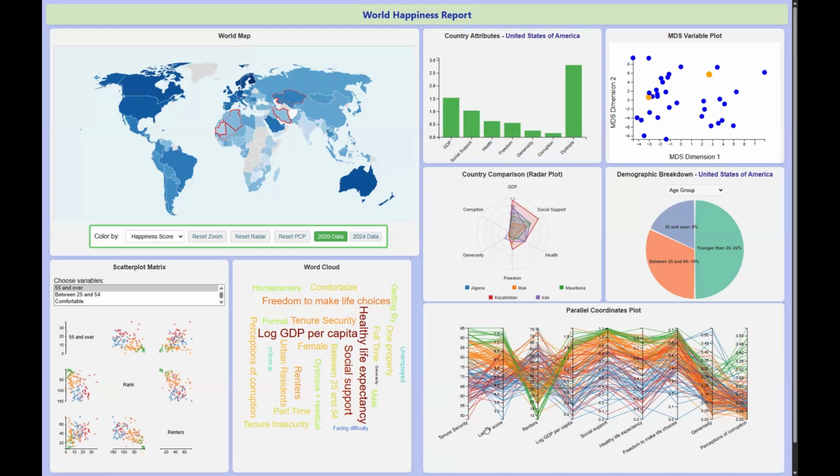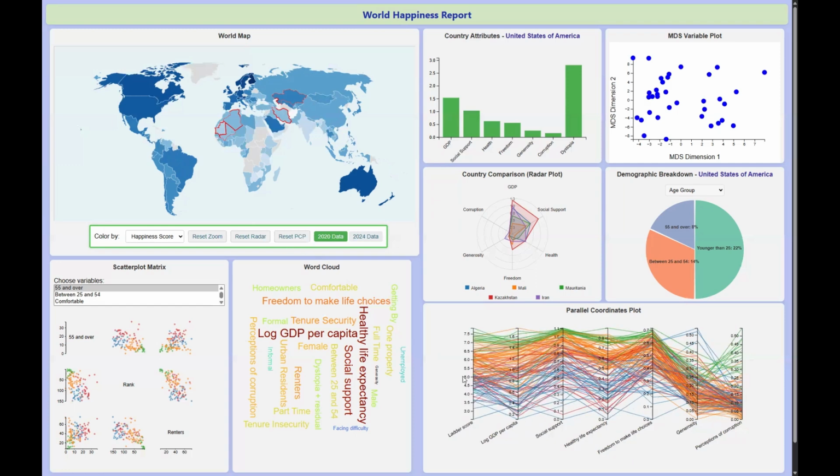We can also drag and reorder our PCP plot axes wherever we want, and we also added a feature to highlight the correct polyline when you hover over it and show the country name. So the user can clearly identify which country that polyline corresponds to. We also added a reset PCP feature, so we can reset our PCP plot to the default position.